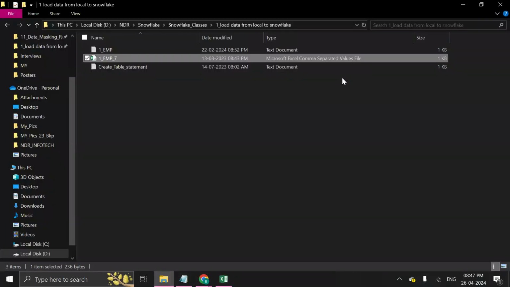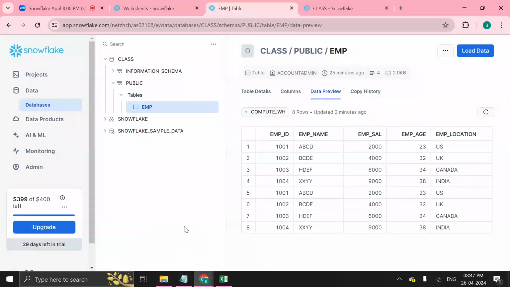Then if you see that, this is a comma separated value file. If it is a comma separated value file, then only can we load it. Otherwise, if you try to load an Excel file directly, it will not allow you to load. Now let's observe this. There is a restriction here.